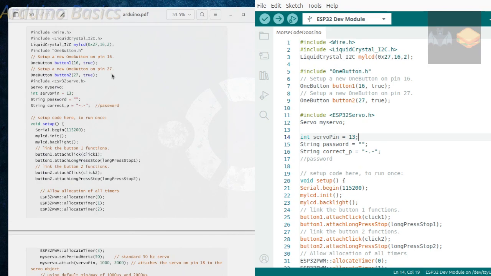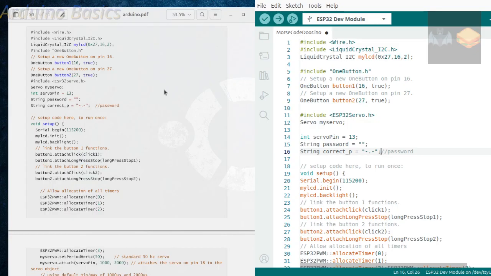Include, and then we have our servo, myServo, servo pin 13, string correct, that's our password. So let me go there to make it look like that. Okay. So now we're beginning with the setup function.